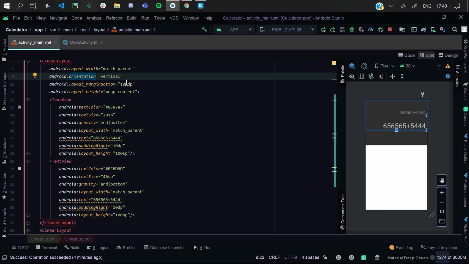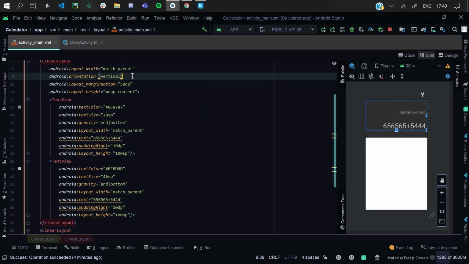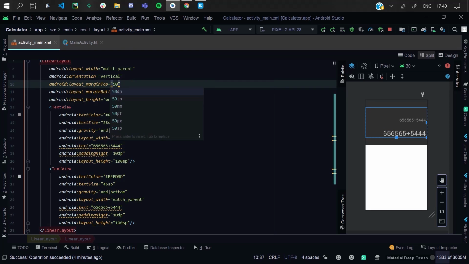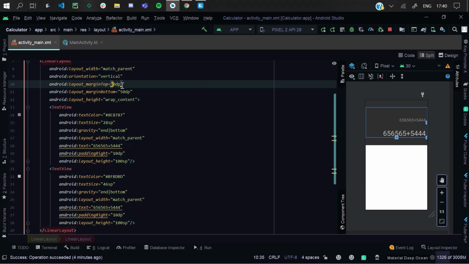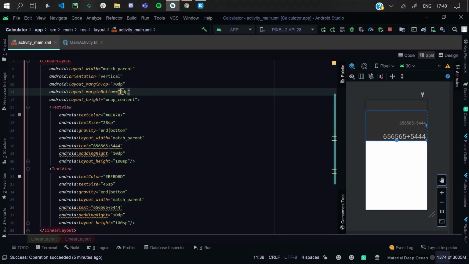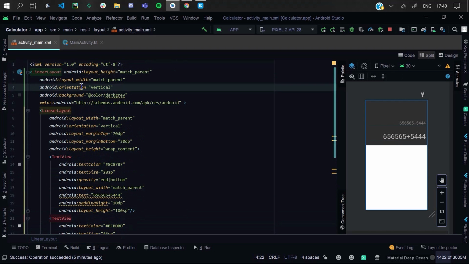So let's reduce this to 50 and add a top margin of 50 dp, and let's see how it looks. Let's add a bit more margin from the top, maybe 70 instead of 50, and reduce the bottom margin by the same proportion, subtracting 20 from that side. And yeah, that is much better, I guess.